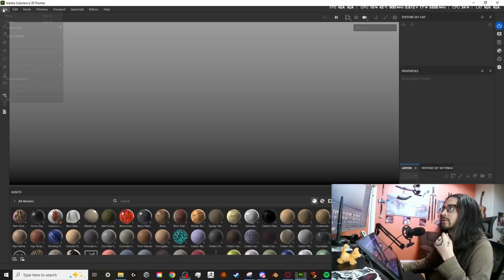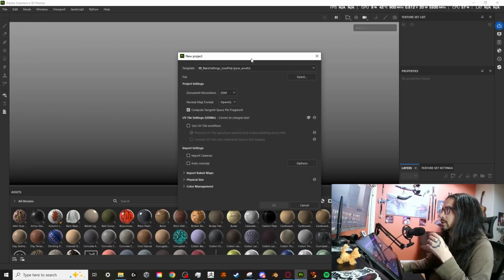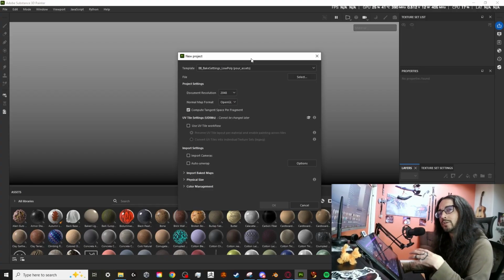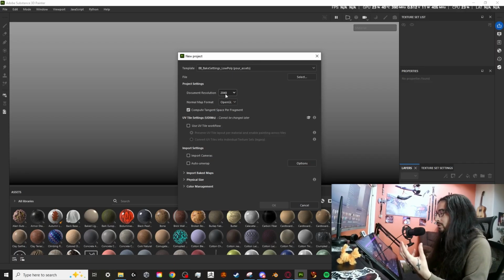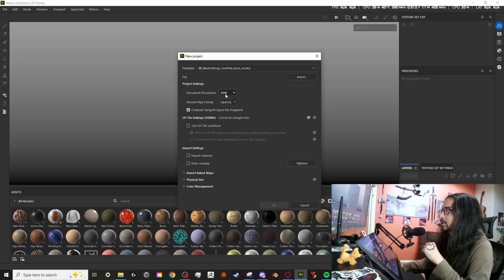So I'm going to go here to File, New, and be presented with my import settings window for bringing mesh into Substance Painter so Substance Painter can understand what it is and how it works. For this drop down here for resolution, because we're working in Second Life, the max document resolution is 2048. So I'm going to leave it on 2048.